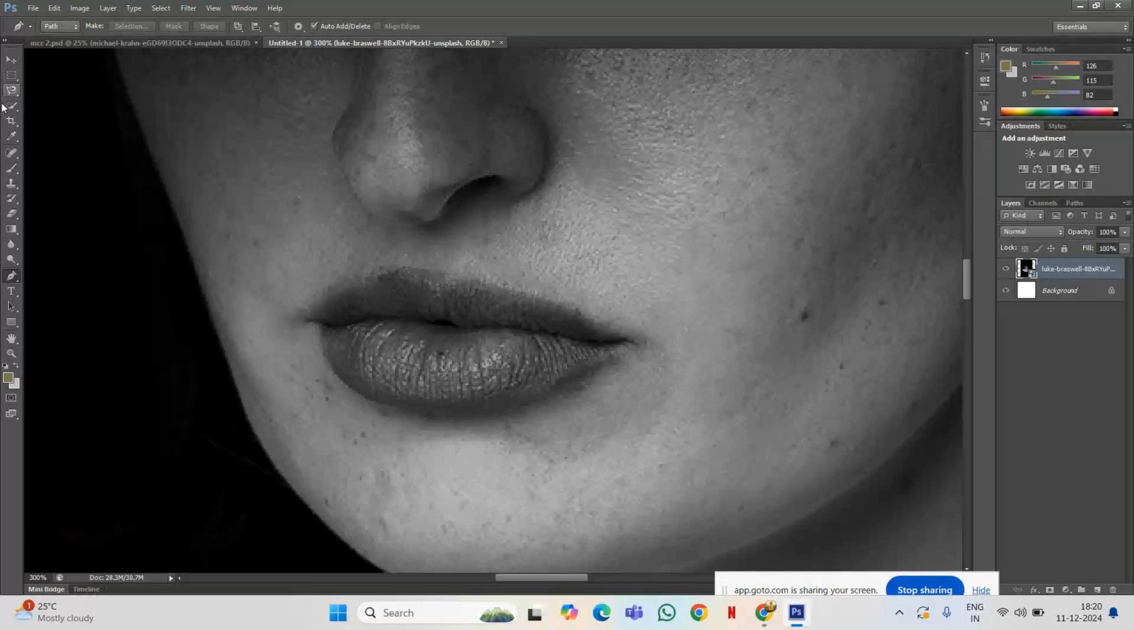Remember one thing: if you know how to work with the pen tool, you are a professional. You are specially considered professionally as a designer because a designer knows how to use the pen tool quickly. They can use the pen tool to cut images easily. So make sure you know how to use the pen tool. Now I've taken the pen tool, I've selected it here.